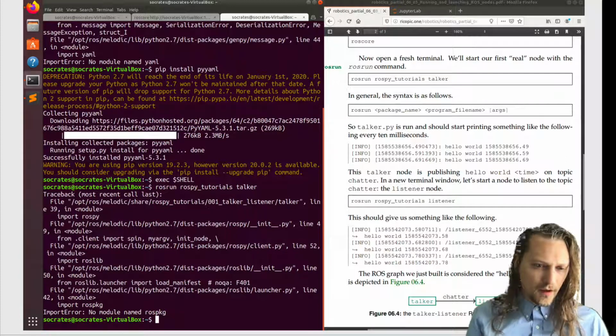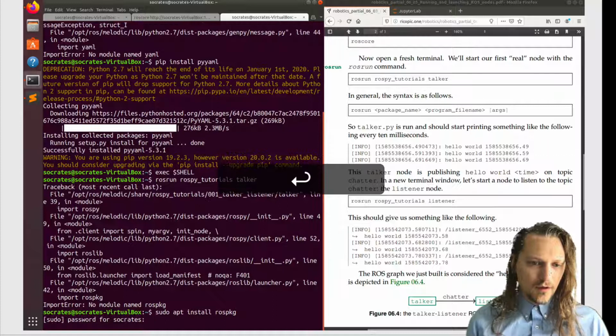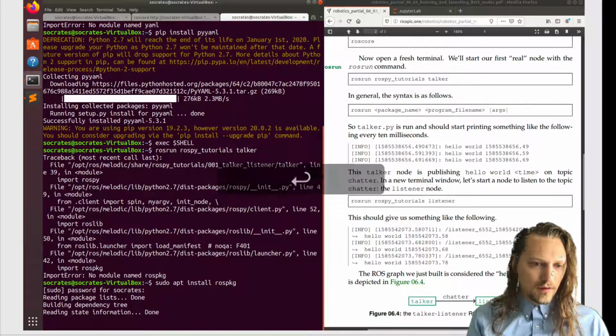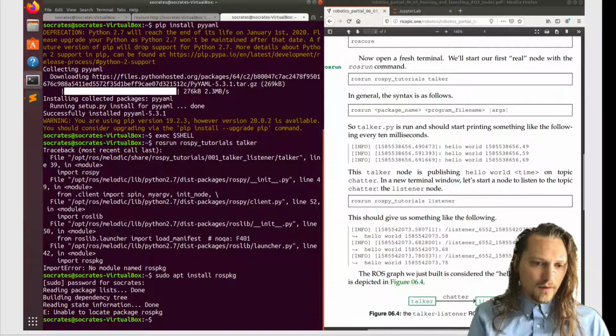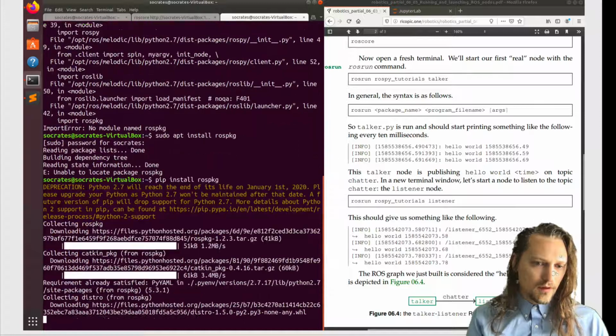I think this one is available using apt. So let's try it. Sudo apt install ROS package. Okay, maybe I should do it with pip install ROS package.